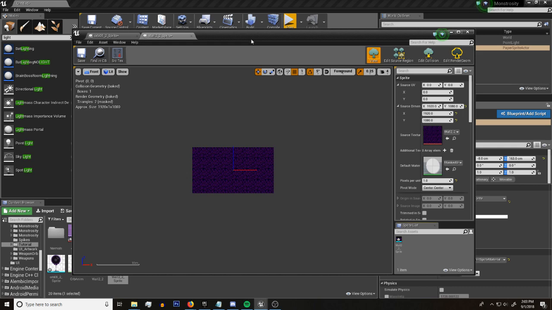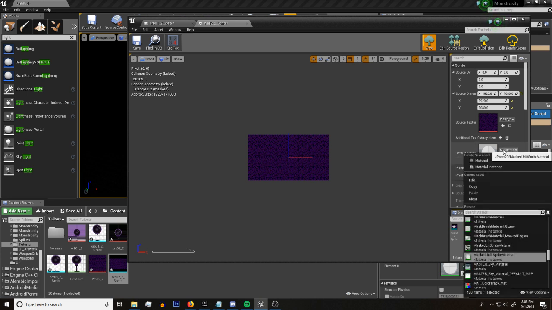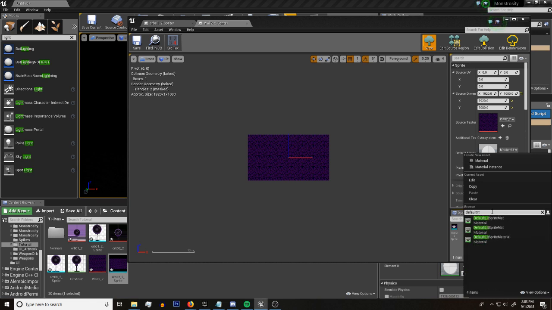And so the main problem and why this doesn't work is that the default material is set to masked unlit sprite material. So yeah, of course, unlit means it's not gonna light up, right? Now what you want to use is default lit sprite material. Okay, now there's two because I made my own, which is in my game content folder, and the one that you will see is here, which you'll see Paper 2D.